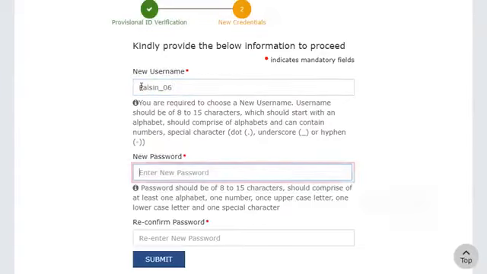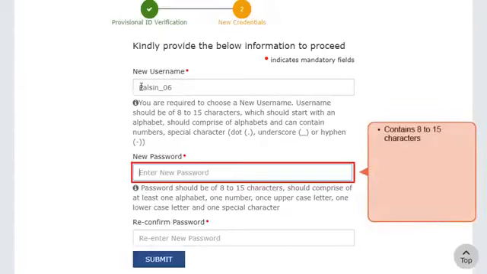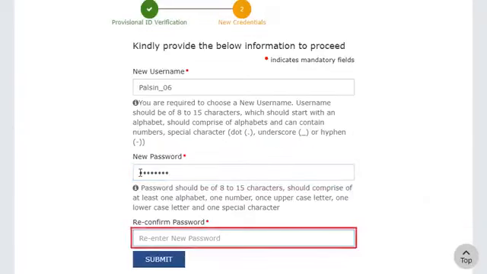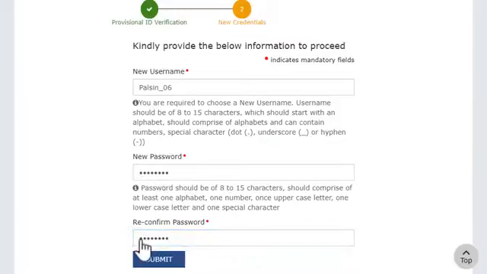As you can see, the password should be of 8 to 15 characters, comprising of at least one alphabet, one number, one uppercase letter, one lowercase letter, and one special character. Also, after creating a new password, you will need to enter it again in the third field for confirmation. I'll enter my password, then enter it one more time here to confirm, and click the Submit button.